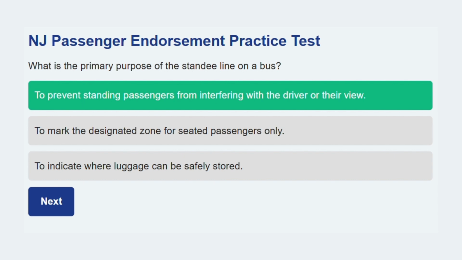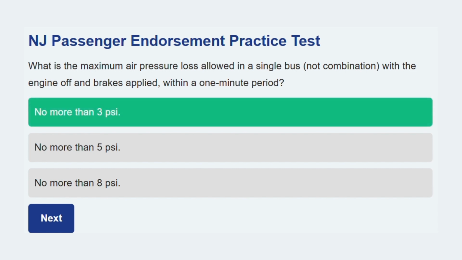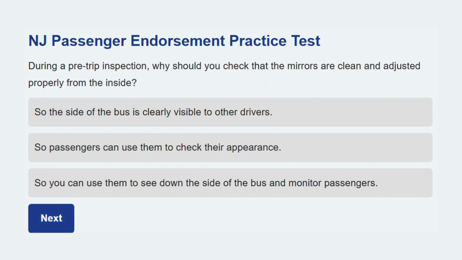Next up. What is the maximum air pressure loss allowed in a single bus, not combination, with the engine off and brakes applied within a 1-minute period? No more than 3 psi. A drop greater than 3 psi in 1 minute with the brakes applied indicates excessive air leakage and a defect that must be repaired.